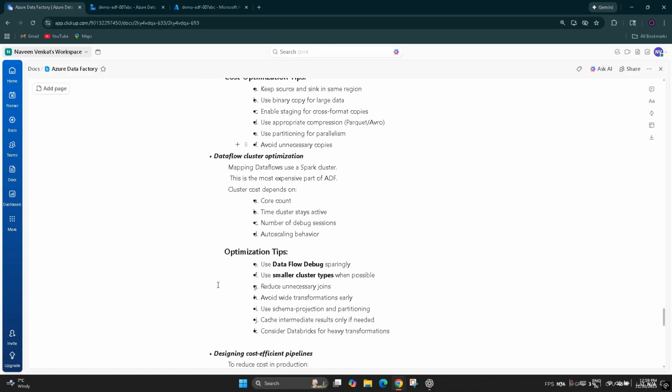For data flow cluster optimization, we have mapping data flow, which uses a Spark cluster. We haven't covered mapping data flows yet, but we will cover them in another playlist also. This is the most expensive part of ADF. Cluster cost depends on the core count, the time clusters stay active, the number of debug sessions, and auto scaling behavior.